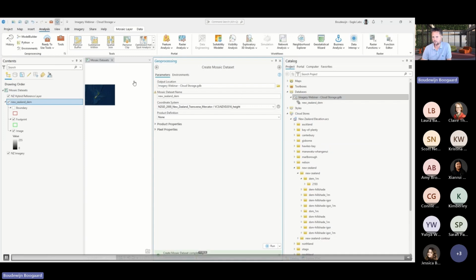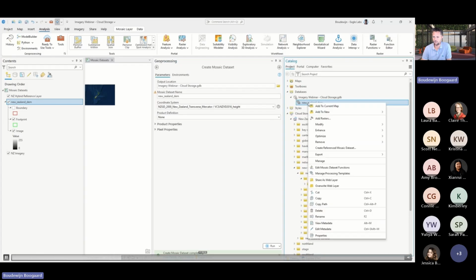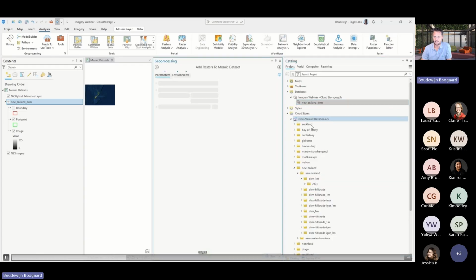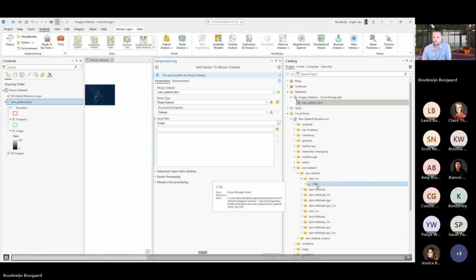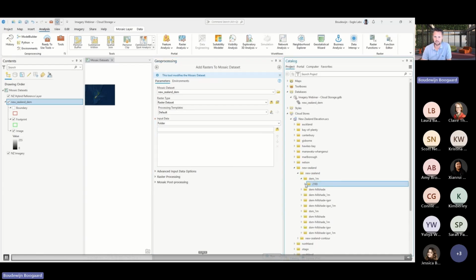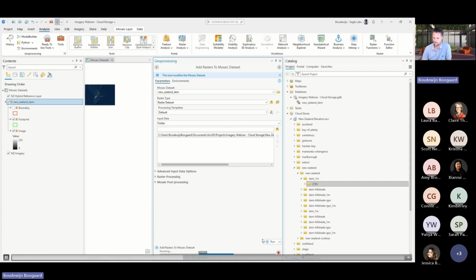And what we can do next is we can actually start adding rasters to it. So using the add raster tool, we can add a file or a folder. So in this case, I just want to add all of the DEM for New Zealand. We grab the folder and we can navigate to it or just use drag and drop. And we can then start creating the mosaic data set. And what is good to know is that it references all the data. So it references the data that's sitting in the cloud. It doesn't download the data.